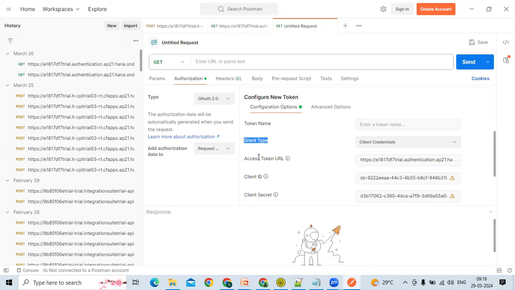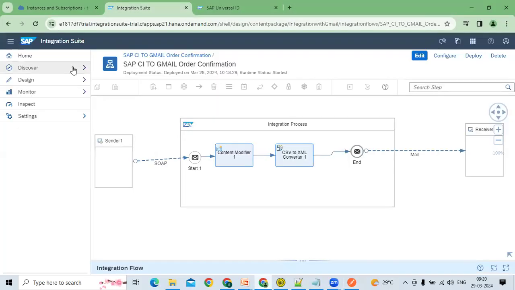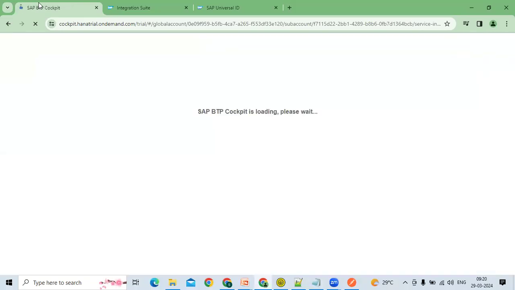Now here, access token URL. You know, right? Access token URL. We have created a service key, right? From that service key, we get the access token URL as well as client ID as well as client secret. These three we will get from the service key. You just need to copy it properly. While copying also, you need to make sure you copy it properly.